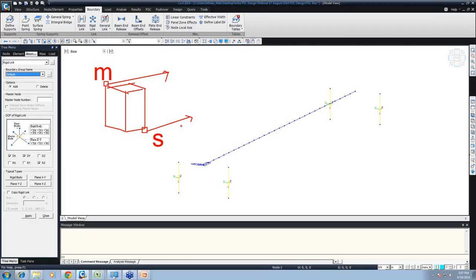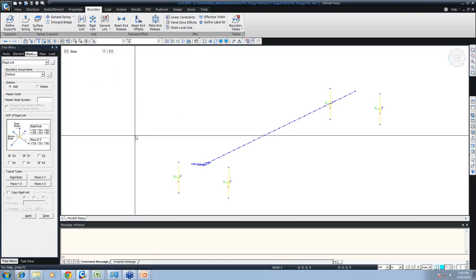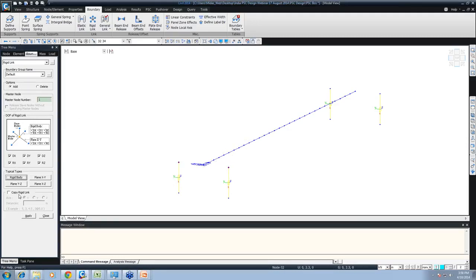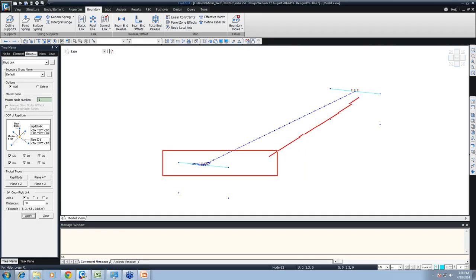Okay, the behavior is different, and the way of acting is different, however the final result will be similar. So I will just select the slave nodes. These are my slave nodes. I will select the master node in between. Okay, I will click on rigid body and copy rigid link, and in the X direction we will translate it by 30 meters. So it directly copies the rigid link 30 meters to the other end.